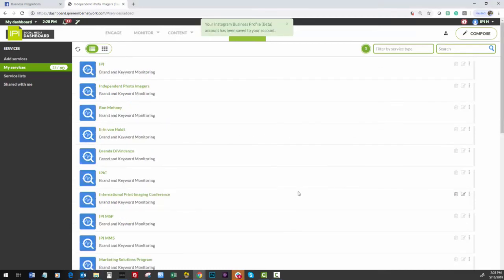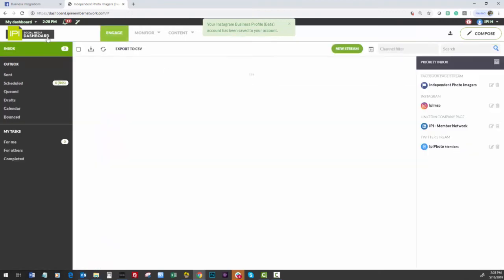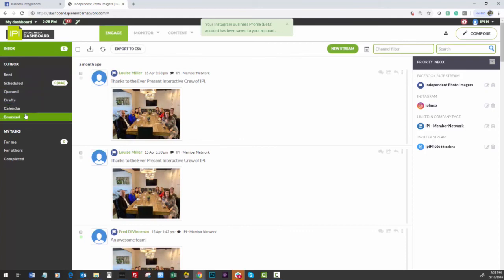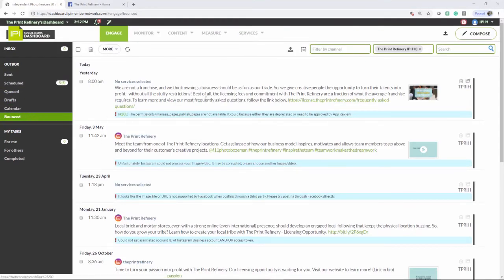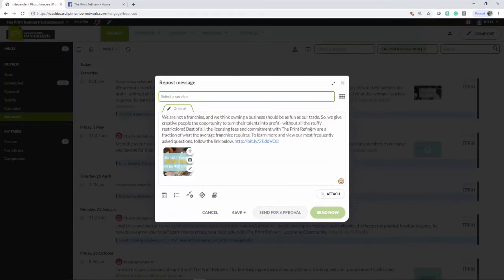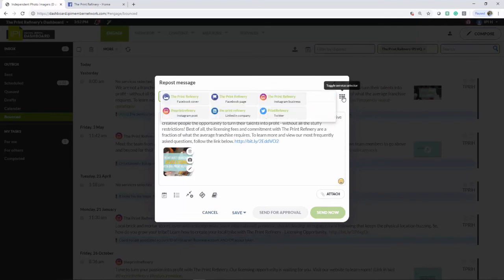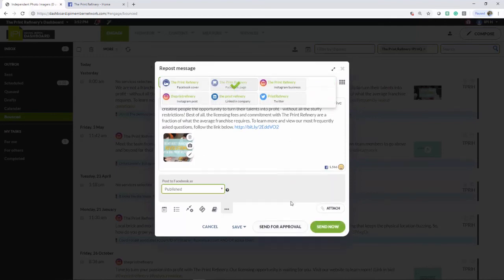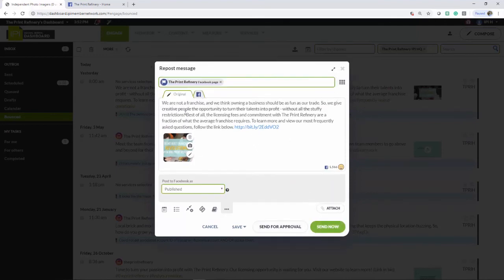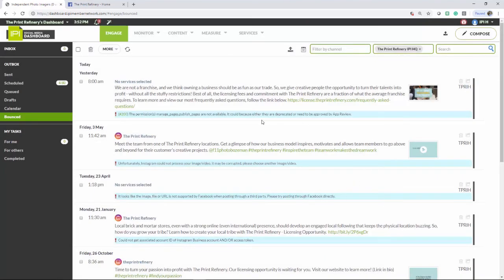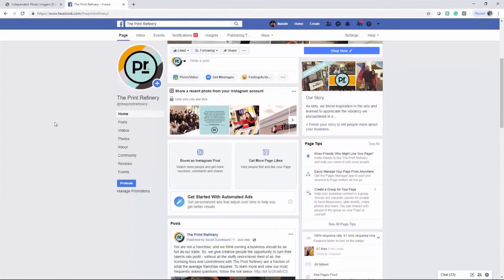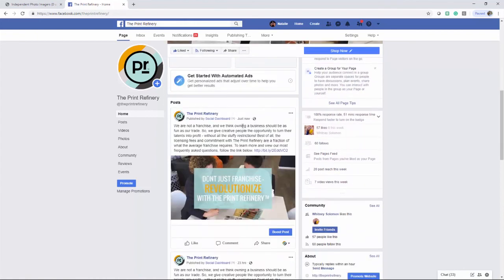Once those updates have been made, you'll go back to your social dashboard main menu, go inside your Bounced folder, and repost any social media posts that did not go through. You'll want to log into Facebook to ensure that your social post has gone through.